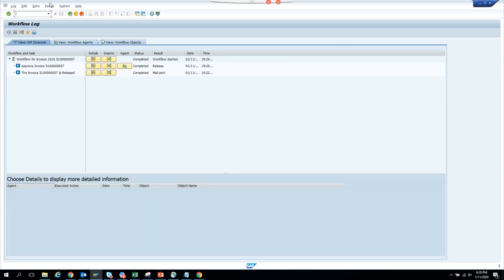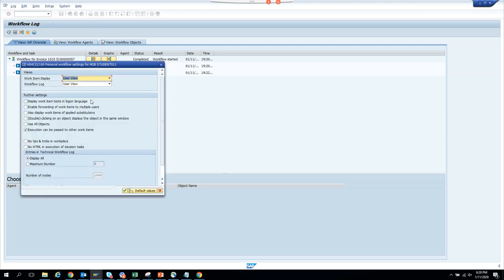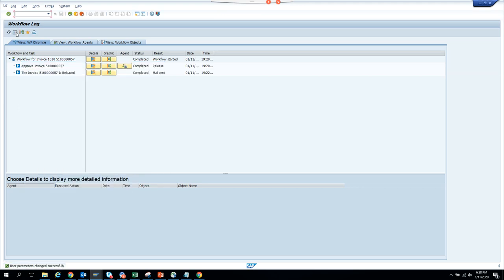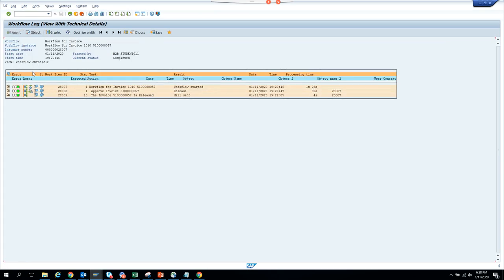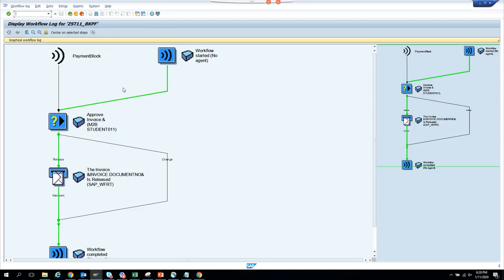Here there is an option, extras, go to personal workflow settings. And here I go to user, and you can go to classical technical view, and I click on this. And if I click, I get this view. In this view, if I click on graphics, it will give me a nice flowchart. You notice it started, and it was approved, and then there was a mail sent also, and all those things.